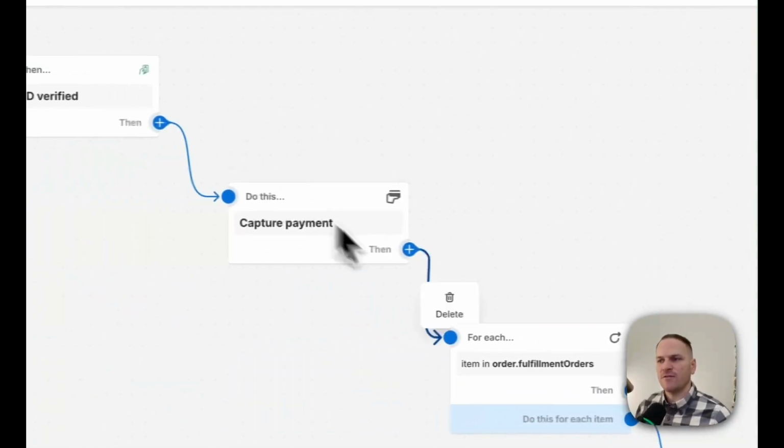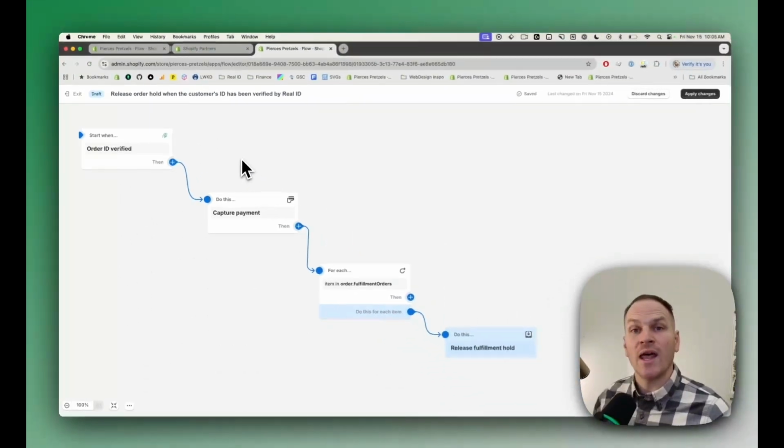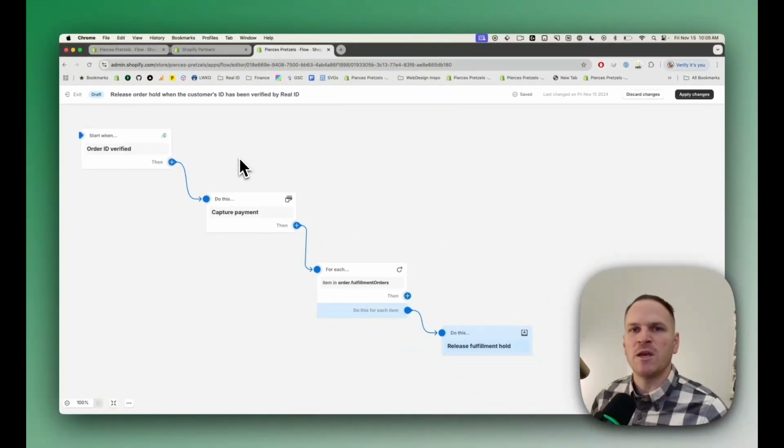But this is a basic 4-step process to go ahead and automate those clicks you have to do if you have manual payment capture enabled and you have this hold added by a flow or some other automation based off of your risky orders. In a different tutorial, we already go over how to add a hold to your orders if they qualify for ID verification because it's risky. That's a different video and a different workflow that you can download. But I hope this helps clarify how to automate the releasing of the hold.